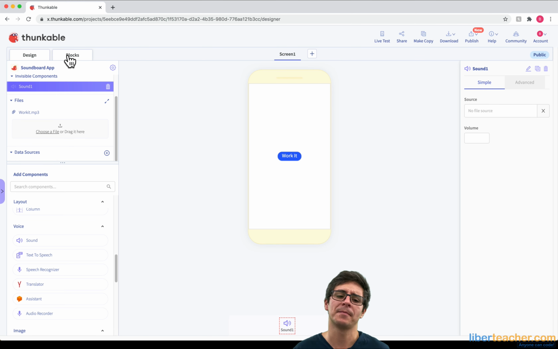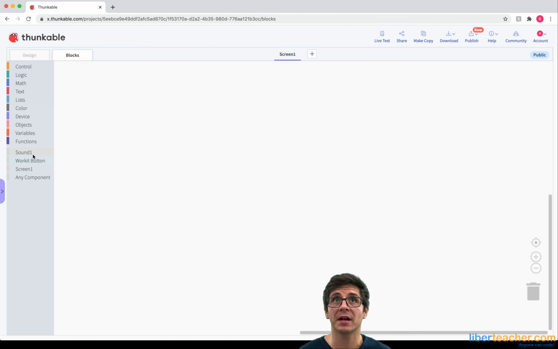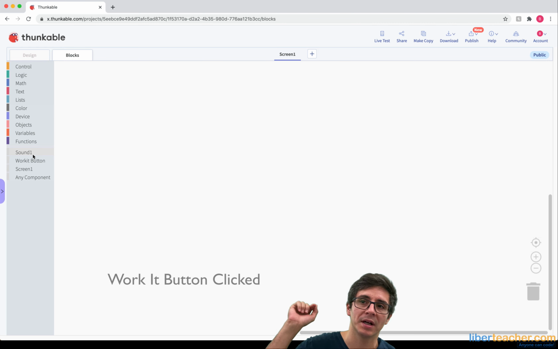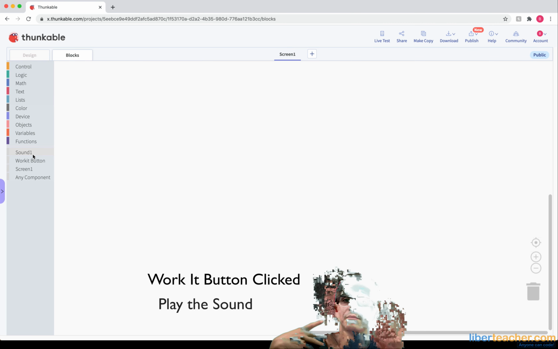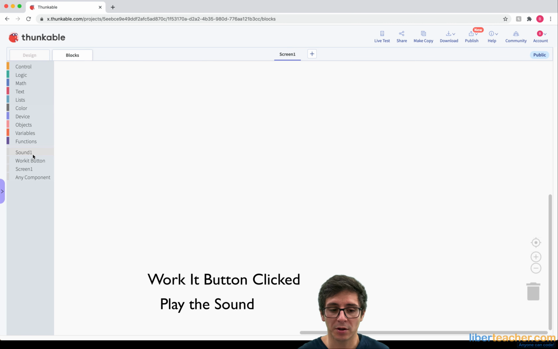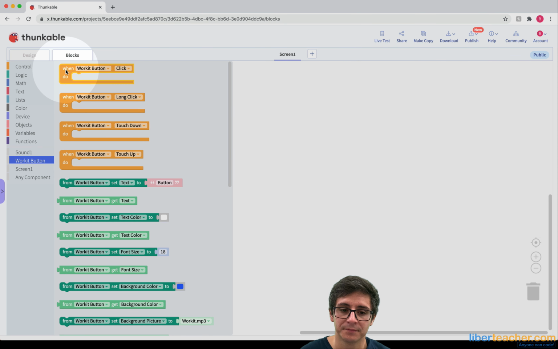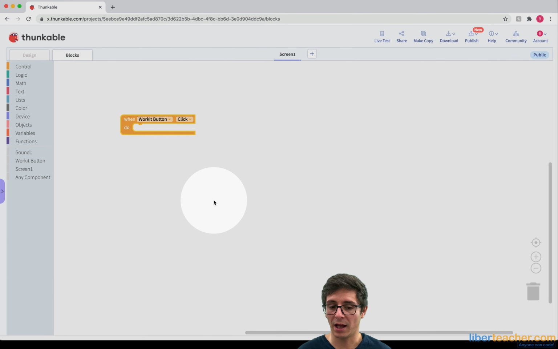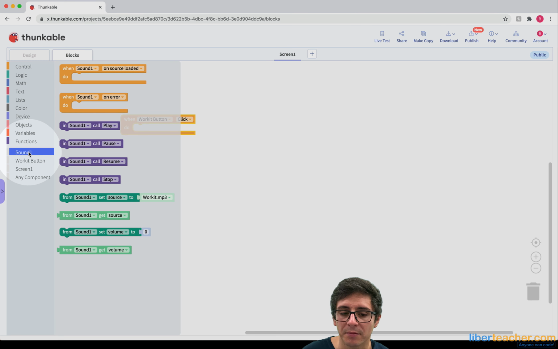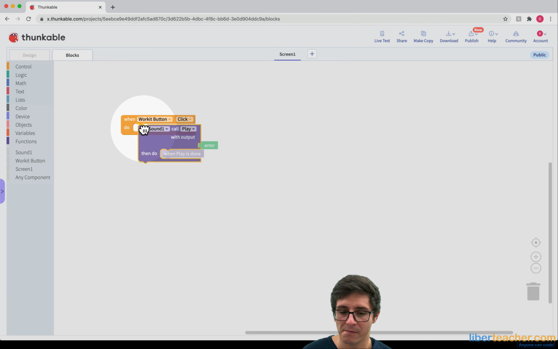I'm going to head over to the blocks, and we'll see that we have our Work It button and our sound component. Awesome. So I'm thinking in my head, what's the event? Well, I want it so that when the Work It button is clicked, then play the sound. So I'm going to grab the Work It button. And now I want to say when it's clicked, I want it to play the sound. So I can go to my sound component, and I'm going to hit play.